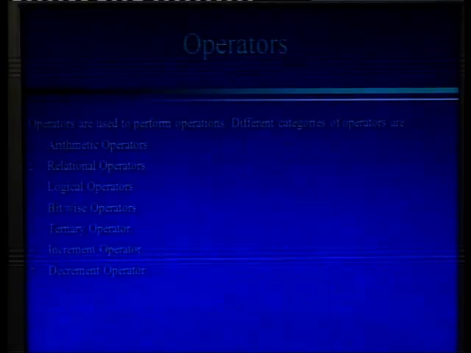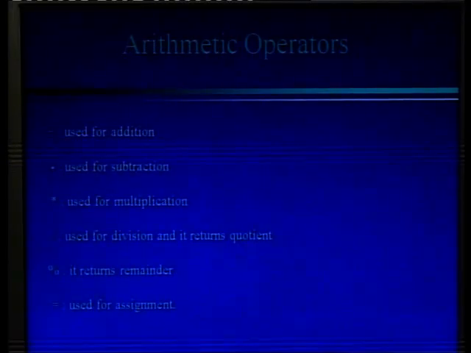Operators. Operators are basically used to perform operations, and different categories of operators are like arithmetic operator, relational operator, logical operators, bitwise operators, ternary operator, increment and decrement operator. So first category is arithmetic operators. These operators are basically used for arithmetic calculations like plus, minus, multiply, divide, modulus, assignment. So first operator is used for addition, then for subtraction, multiplication, divide. It basically returns quotient. Modulus, it returns remainder. And the last one is assignment. This is called assignment operator.